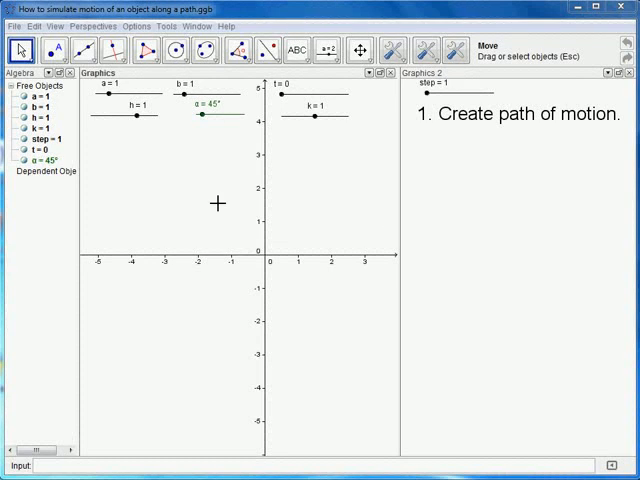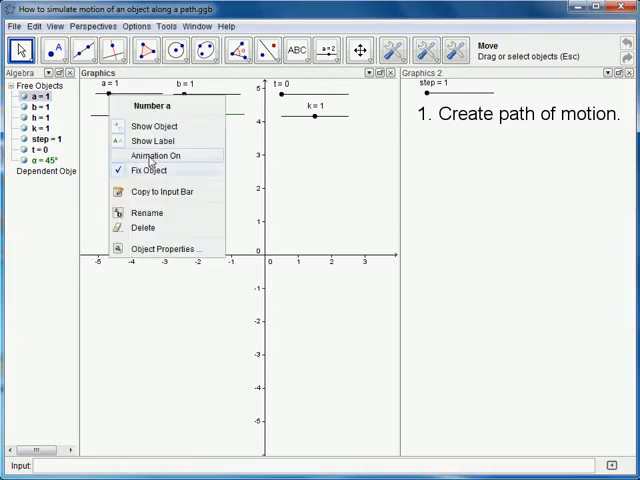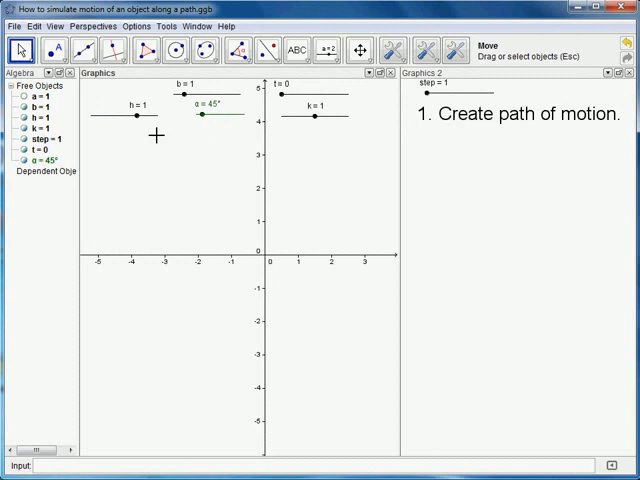In this screencast I'll attempt to show you how to simulate the motion of an object moving along a path. Okay, I've got the steps written up over here so you can follow along. And here I've prepared some sliders and I'll just quickly explain.